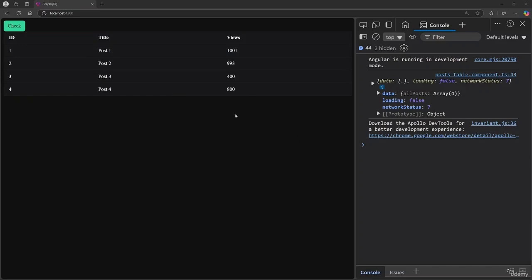Now let's run the app and take a look in the console to see what this structure looks like. As we can see in the browser, our data table is still displaying correctly, even after switching to the query method. In the console, we also see the response object returned from the backend. Just like I mentioned earlier, the loading property is immediately set to false, and we have direct access to our posts through the data property.